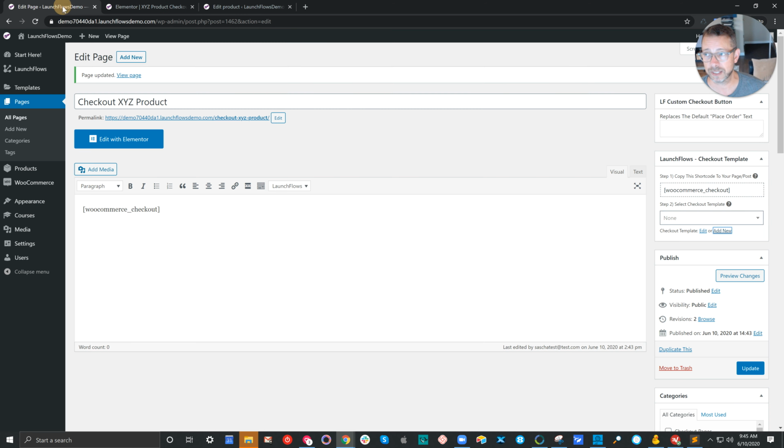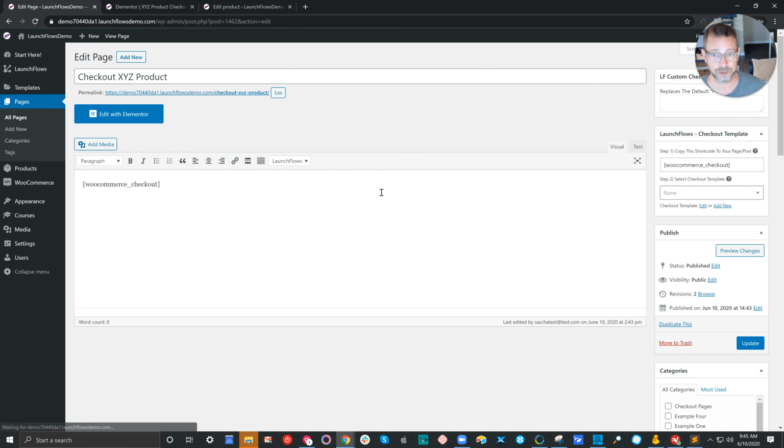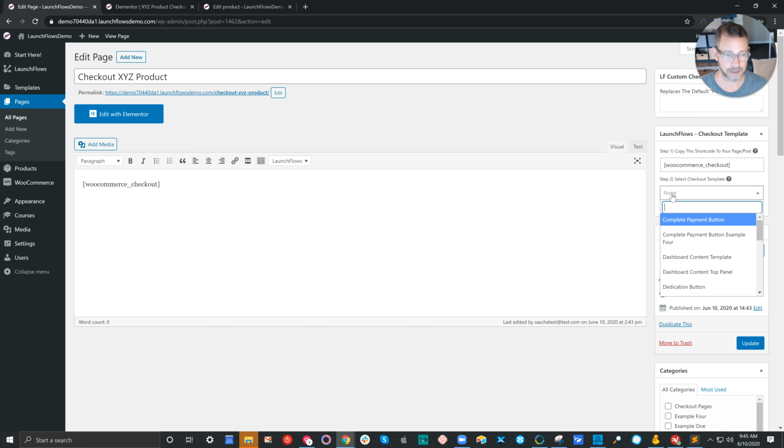Now when we're done with this, let's go back to our checkout page, the plain white box that is the checkout, and we will select our XYZ product checkout layout.